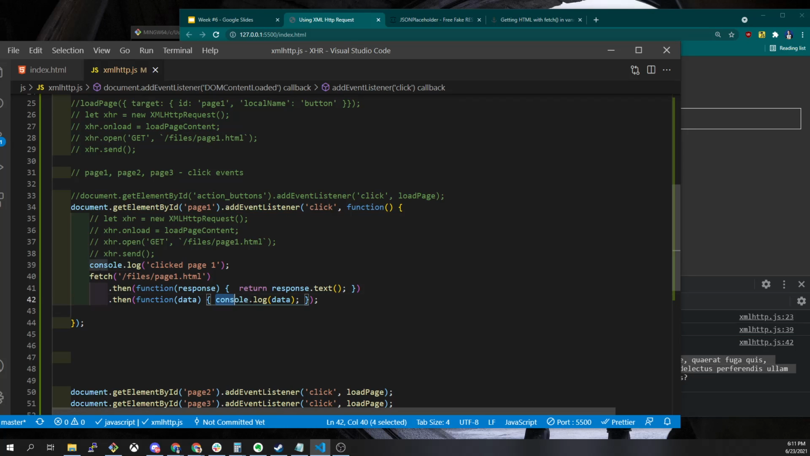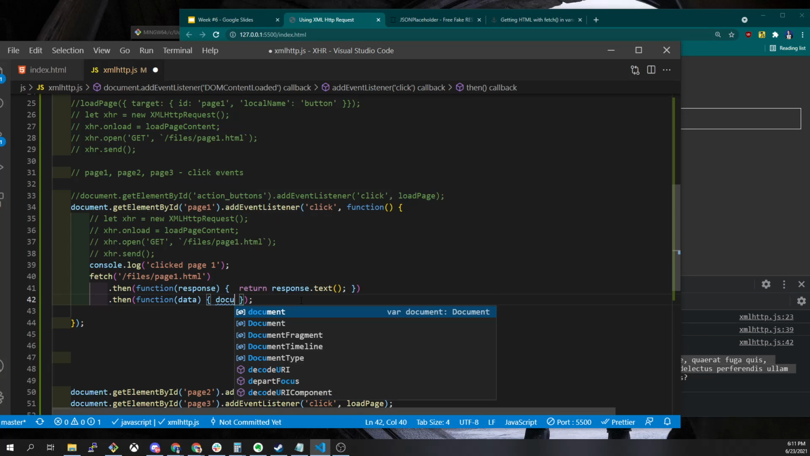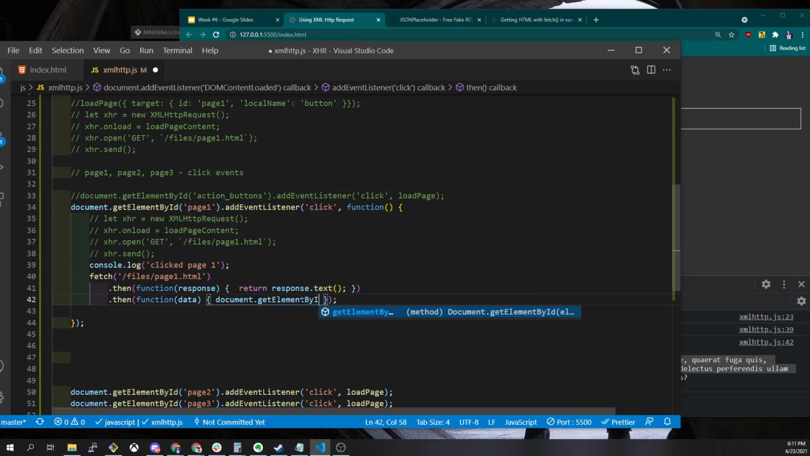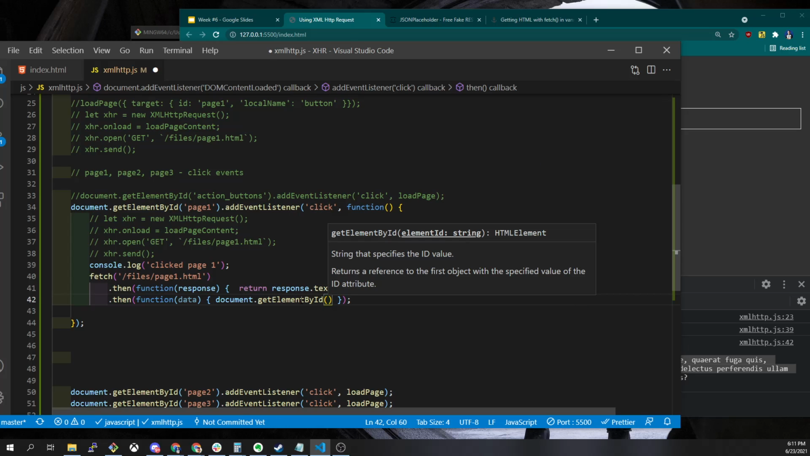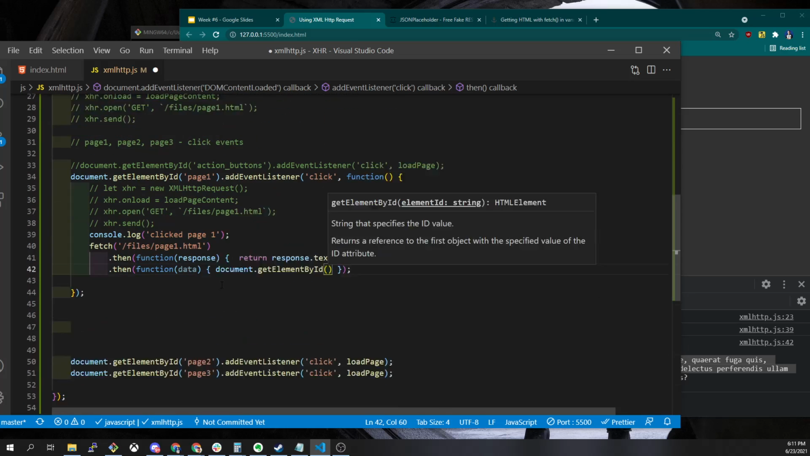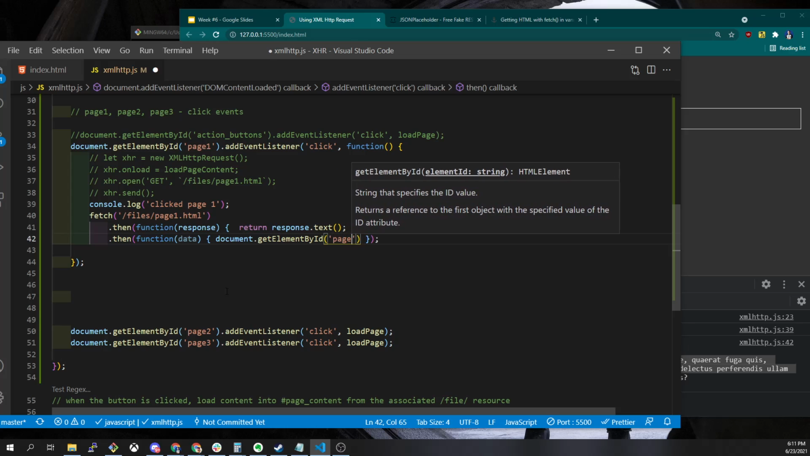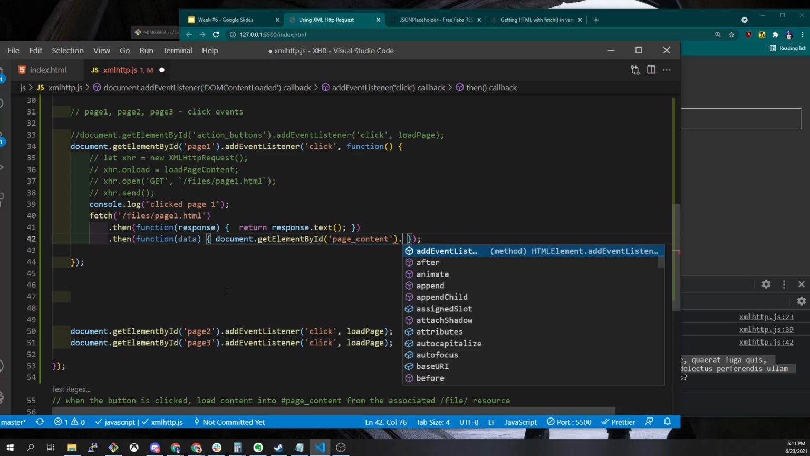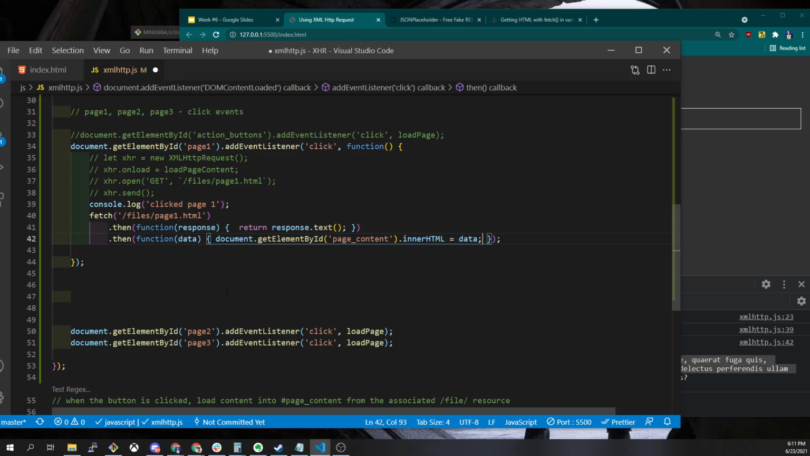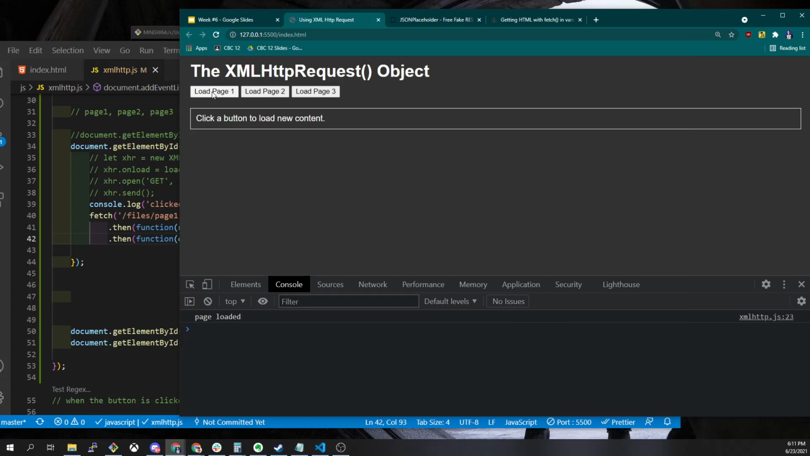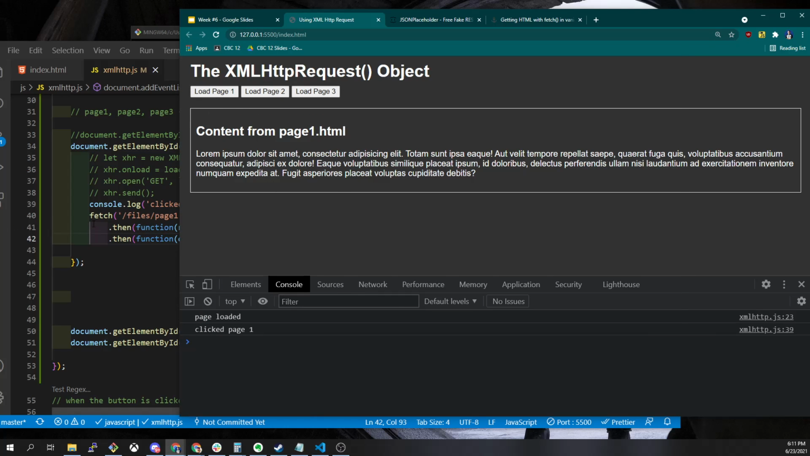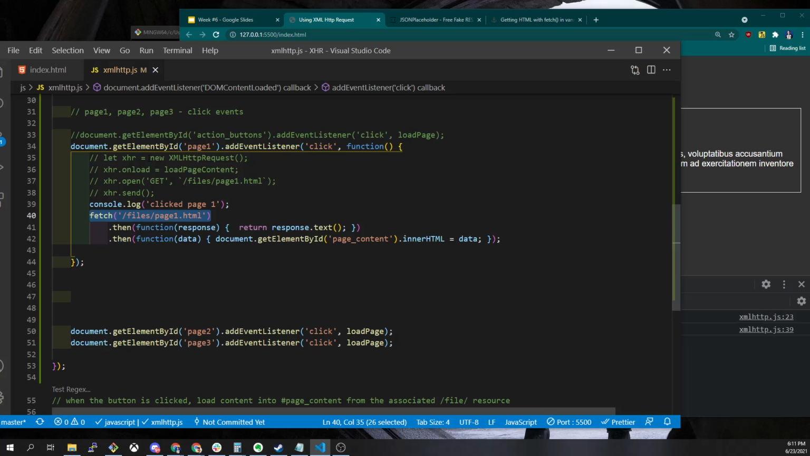So we could have just as easily replaced it with document.getElementById. What do we call it? Page something. Page content. innerHTML equals data. Okay. So now clicking this button would do the exact same thing we were doing before, but using fetch instead of XMLHttpRequest. Now, fetch itself is kind of wild because these are promises, right?